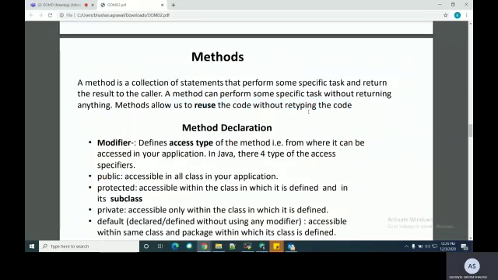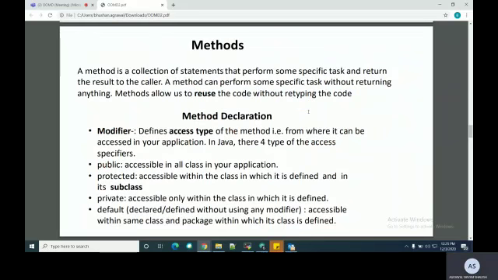So method declarations. There are different parts, like modifiers, which define the access type of the method, that is, from where it can be accessed in your application. In Java, 4 types of access specifiers are there: public, protected, private, and default. We have just discussed all these access specifiers. Public is accessible in all classes in your application.